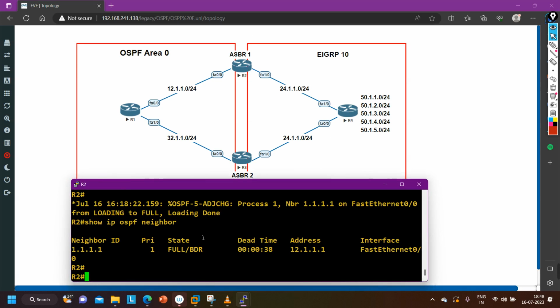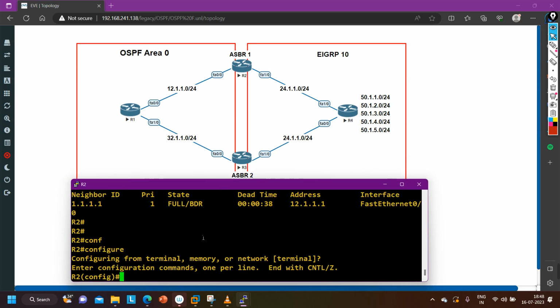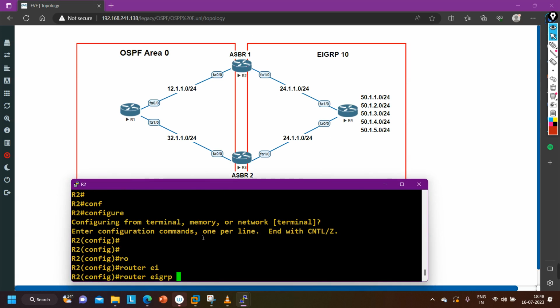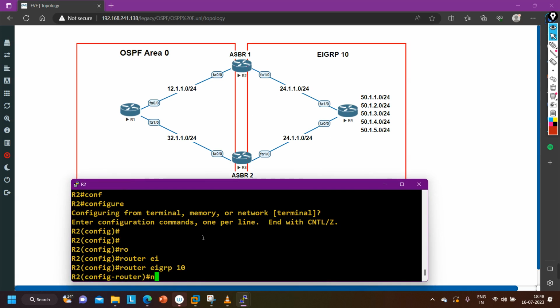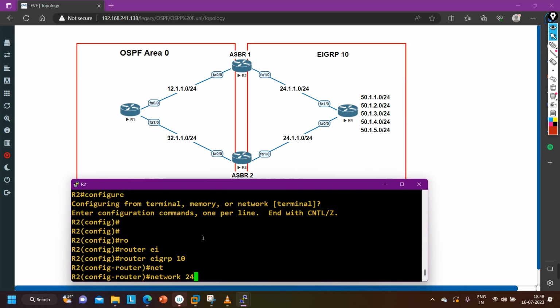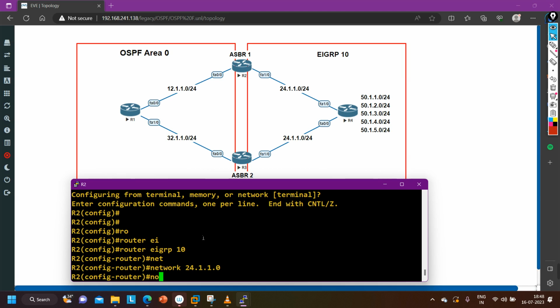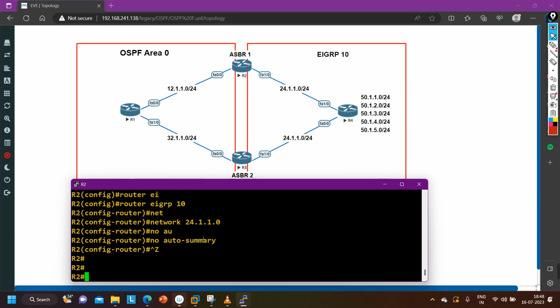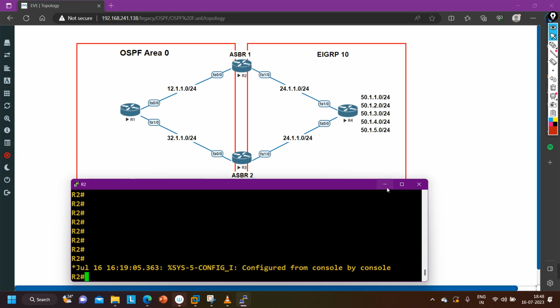So let me start from router 2. Now say router eigrp AS number 10 and network 24. The network which is running between router 2 and router 4 is this one, 24.1.1.0. Say no auto-summary as well. Done. I've configured EIGRP on router number 2.